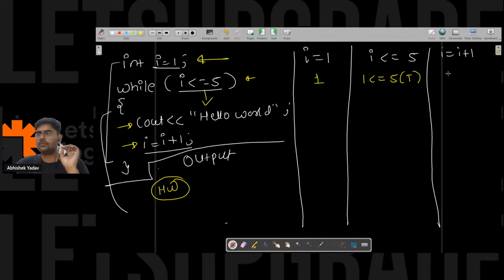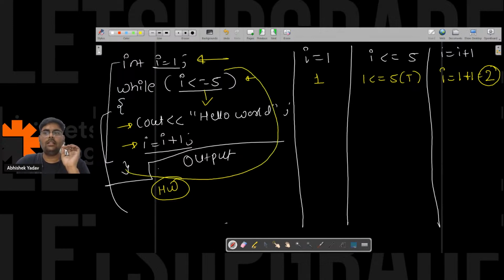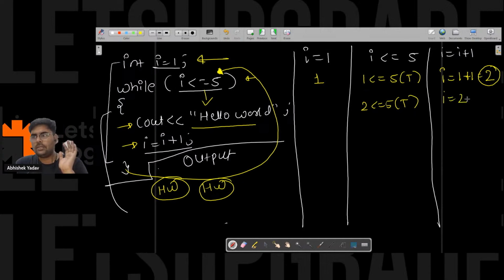So here, what will happen? What is the previous value of I? 1. 1 plus 1 is what? It is 2. So the updated value of I is 2 here. After executing this line, you will again go to the condition part. And the condition is what? I less than equal to 5. So the updated value of I is what, guys? 2. 2 less than equal to 5. Condition is true. Again, you will move inside the body of while loop, and you will print hello world again on the output screen. And again, you will update the value of I, that is 2 plus 1.